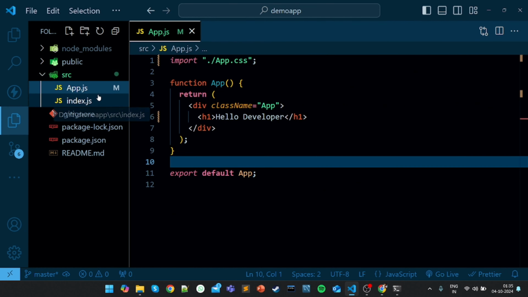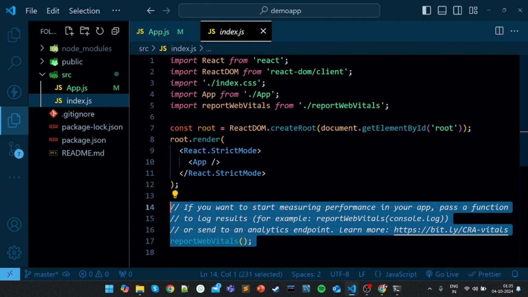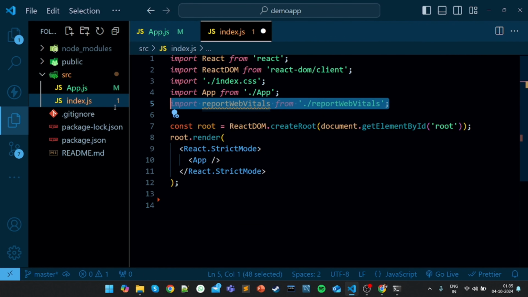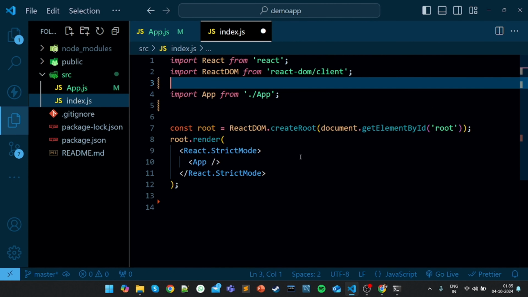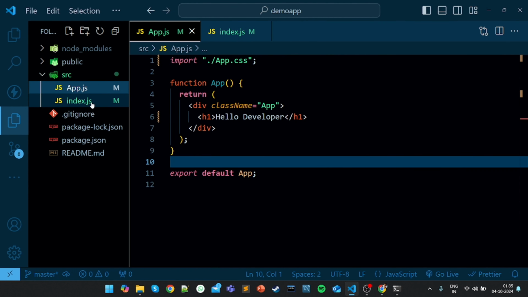And index.css, I don't want that either, I want to delete it. Okay. So I have only two files, that is app.js and index.js. Let's remove this reportWebVitals also. From here I'm removing this. Right. Currently we have only two files, that is app.js and index.js.